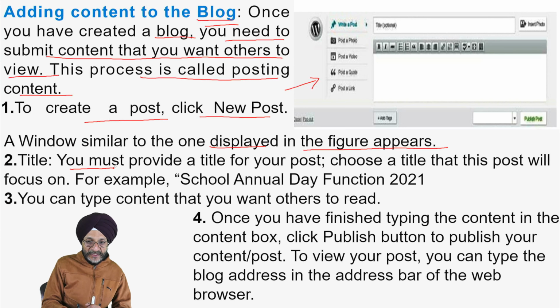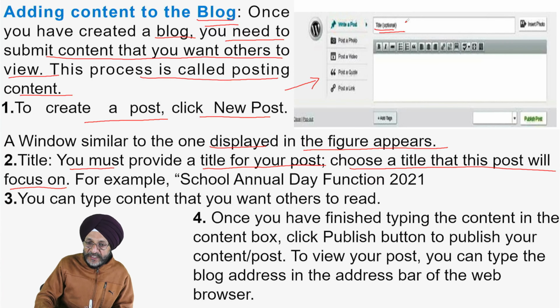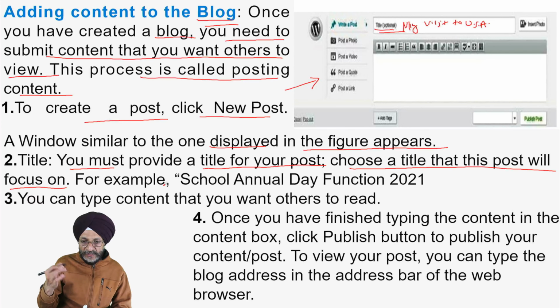The second point is the title. Here this is the title. You must provide a title for your post. Choose a title that this post will focus on. Suppose you have visited a particular country, you can say, my visit to USA. Another example may be school annual day function 2021.